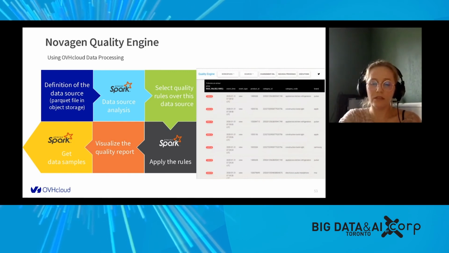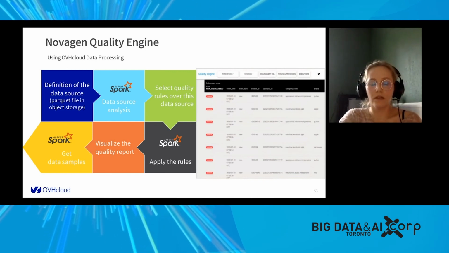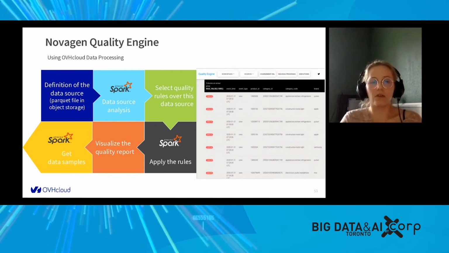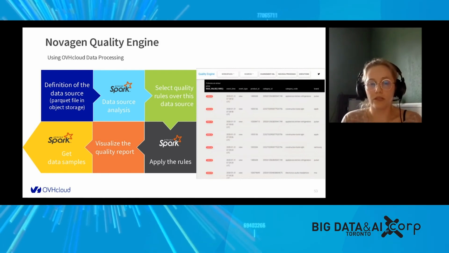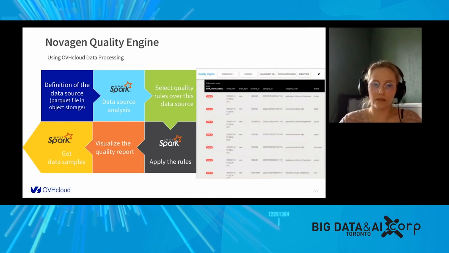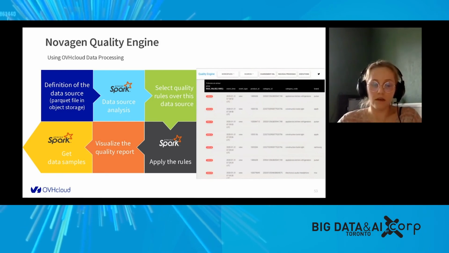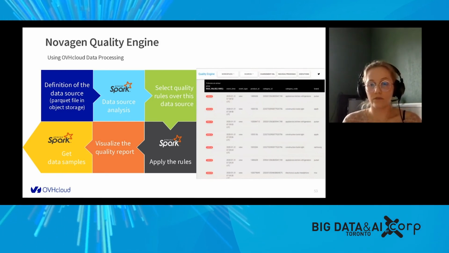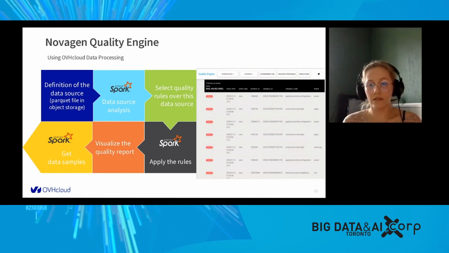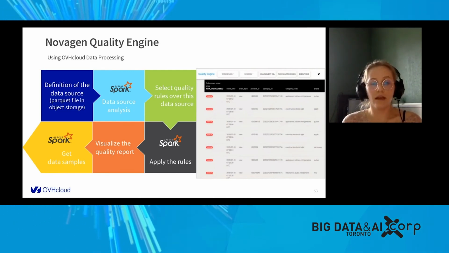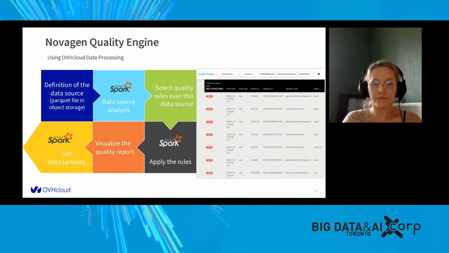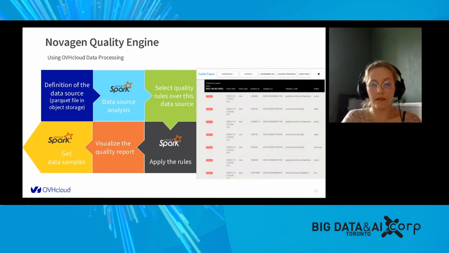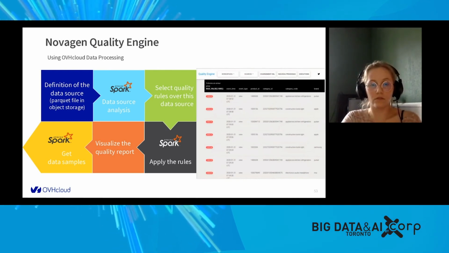So Novagen saw that OVHcloud Data Processing with the job as a service model was really interesting in their use case, because of those points, and also because it was much more cost efficient than other models and really flexible. And also really easy to use thanks to the CLI.